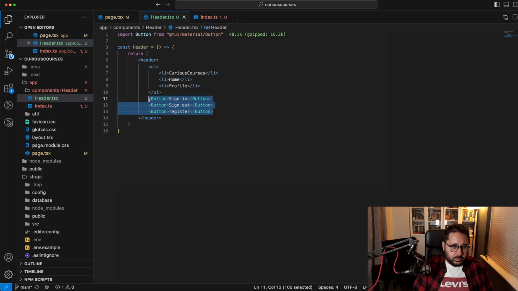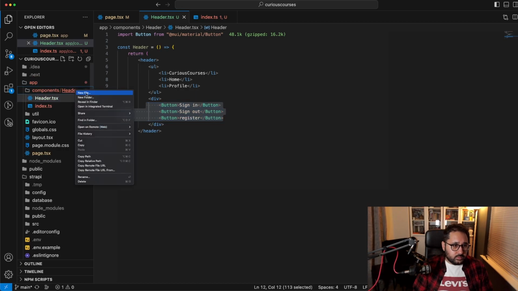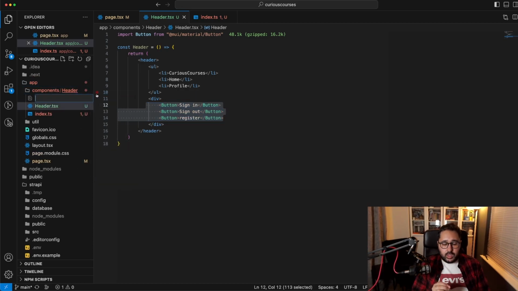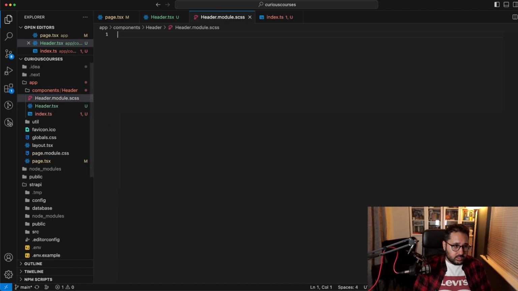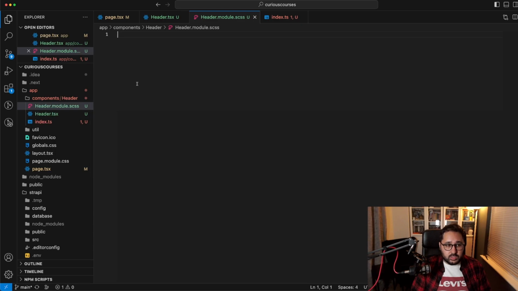So we'll probably put this in its own element. We'll call it a div. And then we will also add some styling. So we're going to use a Sass module file. So we'll call it header.module.sass. And essentially what this is doing is it's using CSS modules to style this.